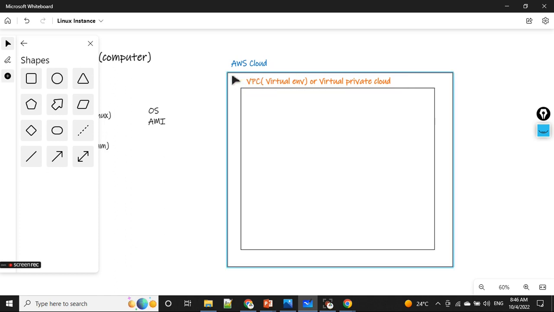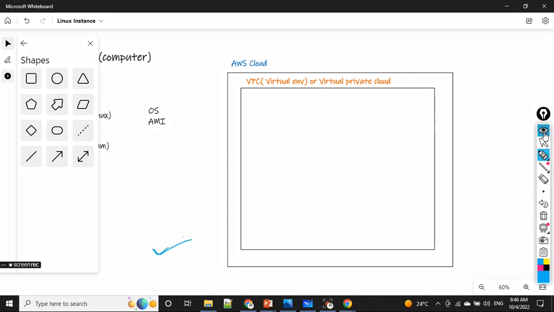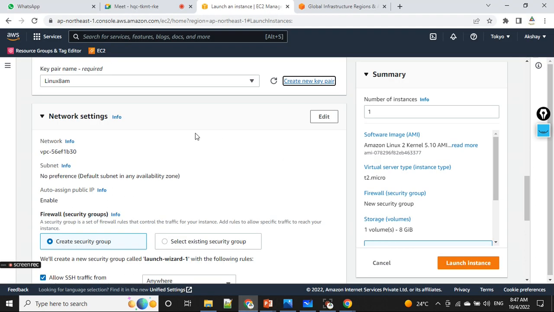That means they are providing us an isolated environment. What do you mean by isolated? Even though you are one of the users, you are accessing one EC2 instance. How are you going to access? You are accessing with the help of the internet, correct? Just try to understand this concept.